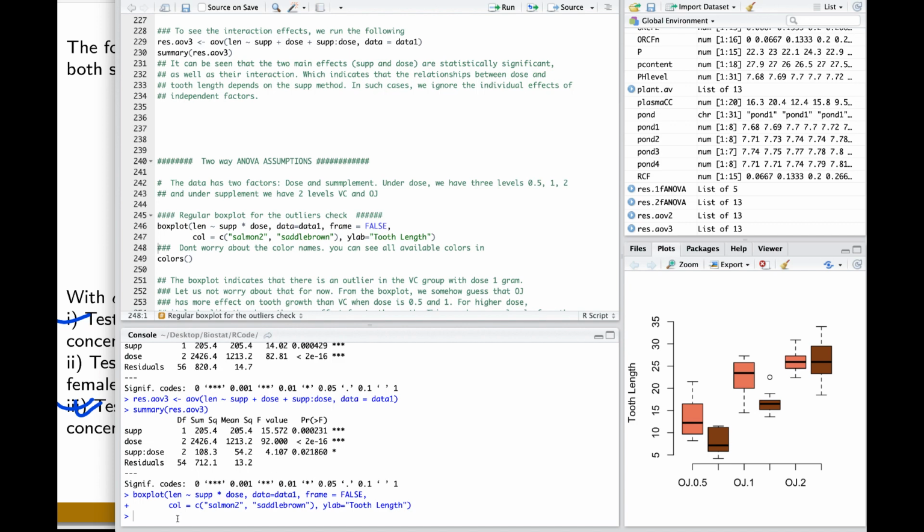So what we see here is when we do the normal box plot, you don't have to worry about this color, right? And the xlab, ylab, and color.